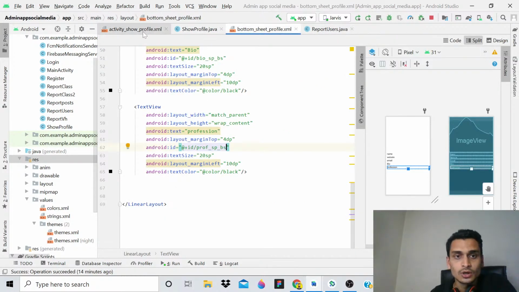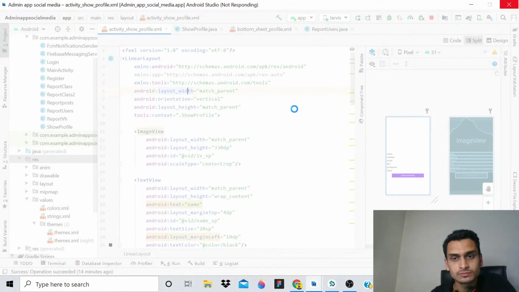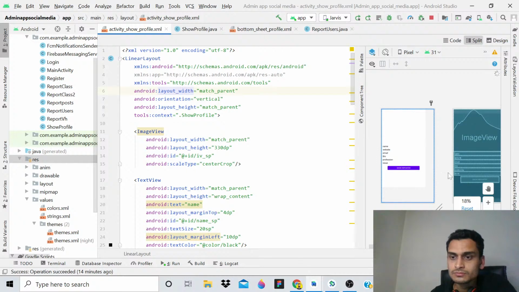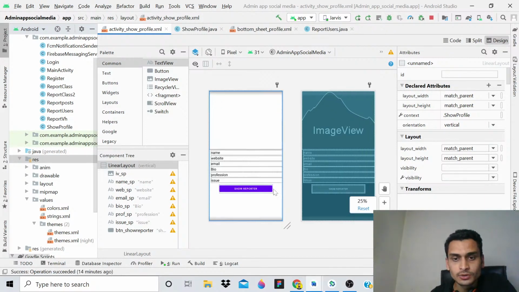After watching the profile of that user, in this tutorial I have added one more text view. You can see that we have this design part, and here I have added a button, and what it will do is simply open a bottom sheet.